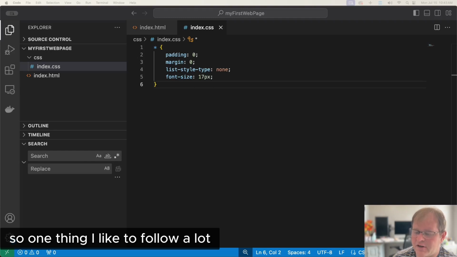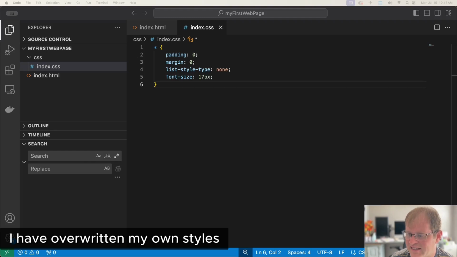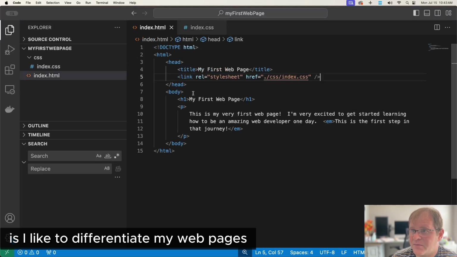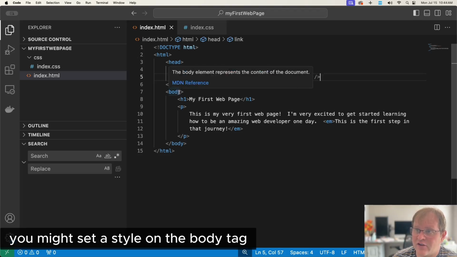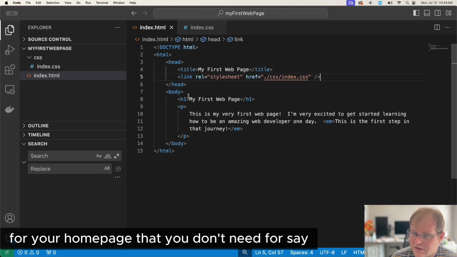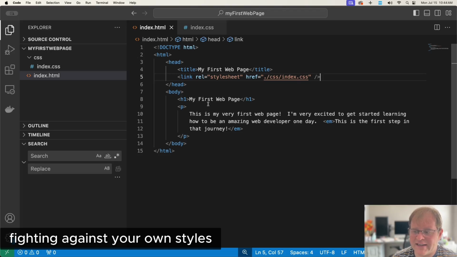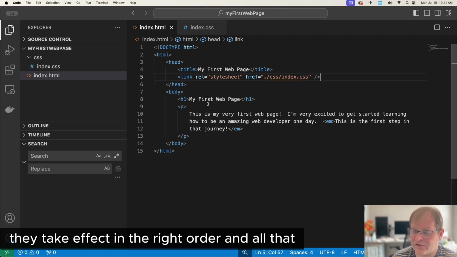So one thing I like to follow a lot, and this isn't necessarily a thing that you have to do, but it's something that I have learned to do over time because of the number of times I have overwritten my own styles, is I like to differentiate my web pages with an extra div tag around everything because I don't like to set styles on the body tag. And the reason for that is you might set a style on the body tag for your homepage that you don't need for, say, your contact us page, and now you're fighting against your own styles the entire time where you're having to overwrite things and hopefully they take effect in the right order and all that.